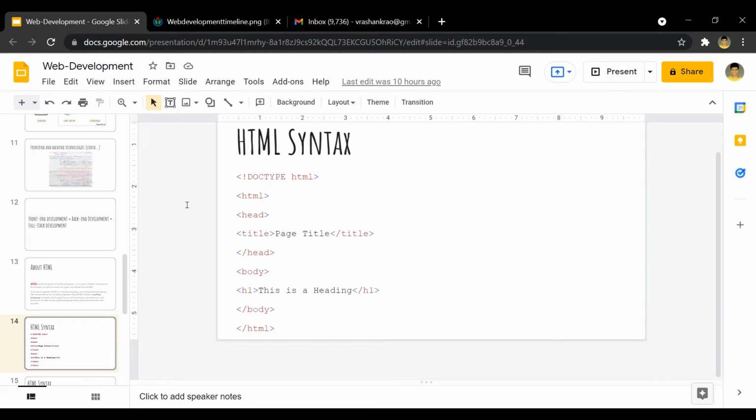So this is about the body tag, and at last we end it with HTML. So this is the opening set of brackets. This is the closing set of brackets. So why do we have the closing set of brackets? Because it's to show the limit.